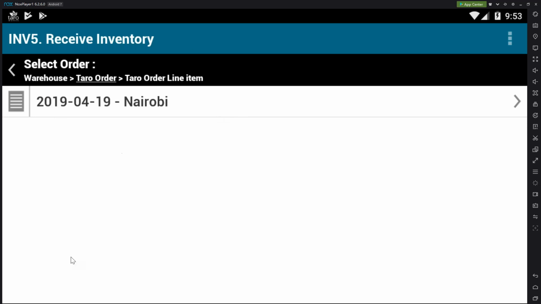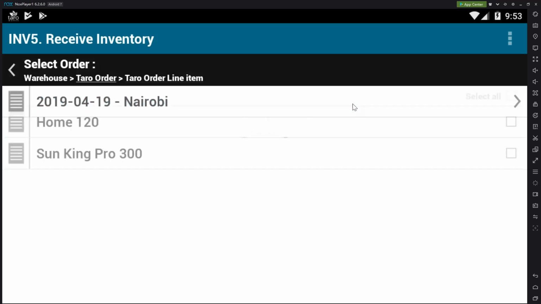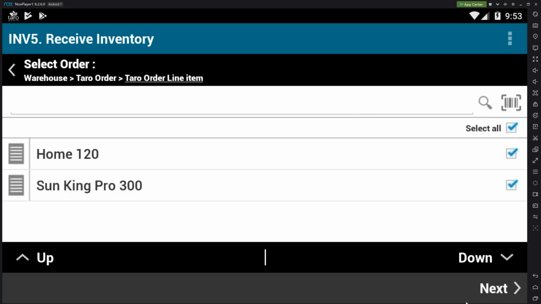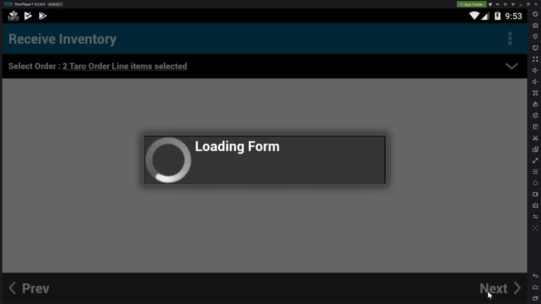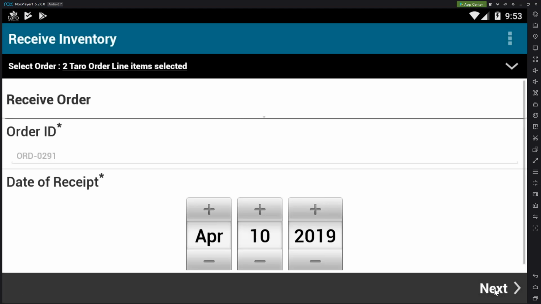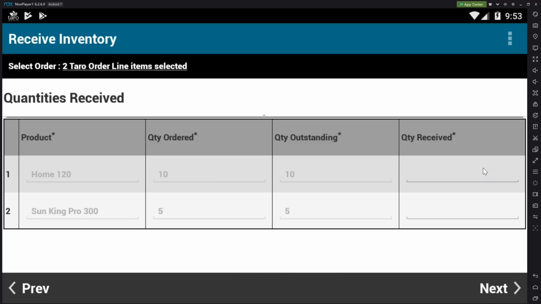Here I would see a list of all of my inbound orders, when they were supposed to show up, and who they were coming from. You can see I have this one from Nairobi. You can see all of these products have been received, and then we're going to actually count how many were received of each.